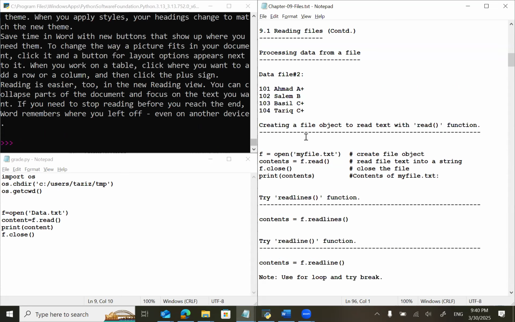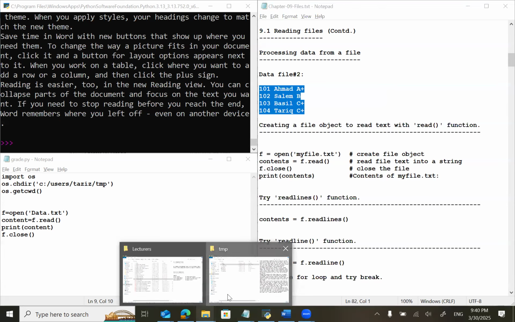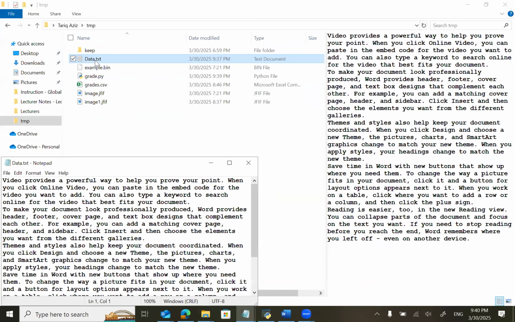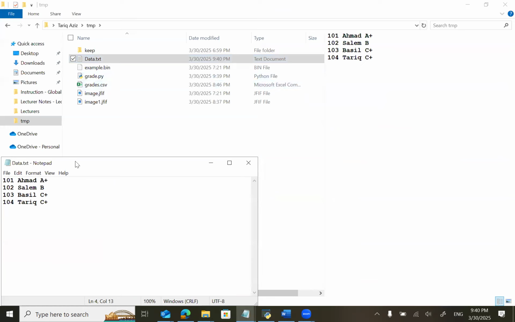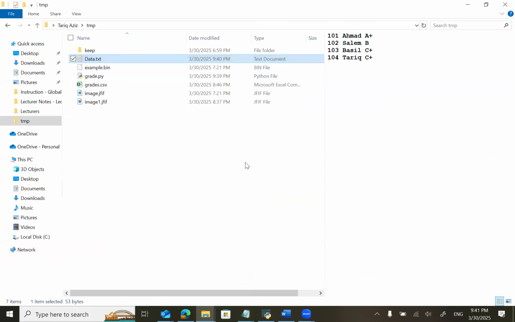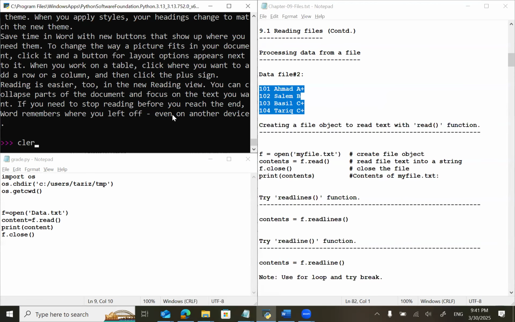Now I have another file. For example, I have this file. So this is my data, and let me open the data file. So let me delete this file. And now I have a different type of data set. We have different lines with ID, name, and grade. So let me close this one.